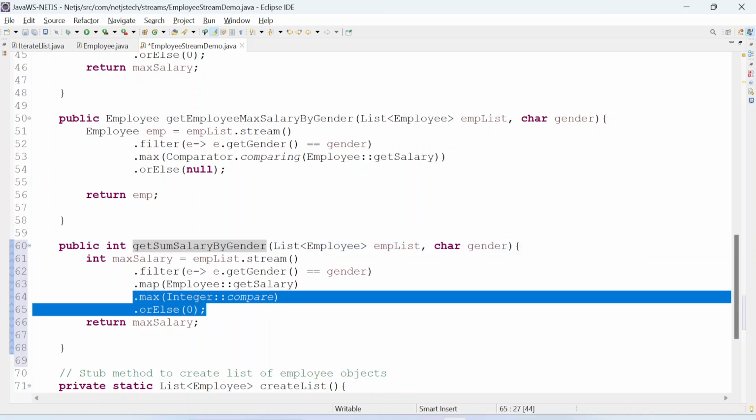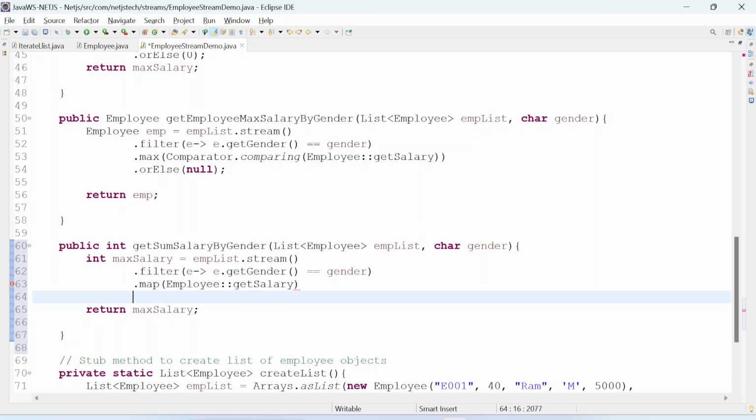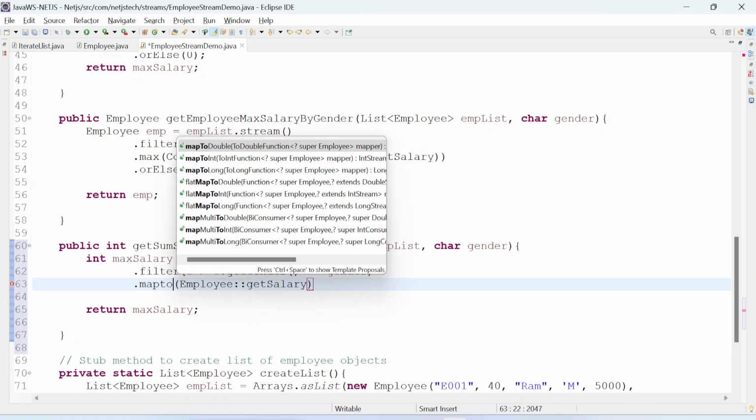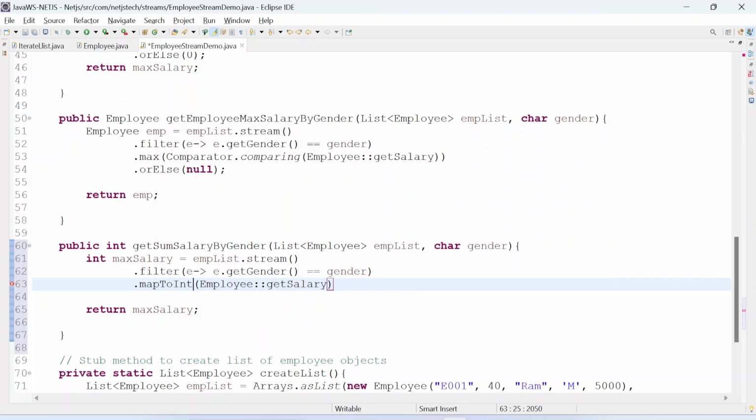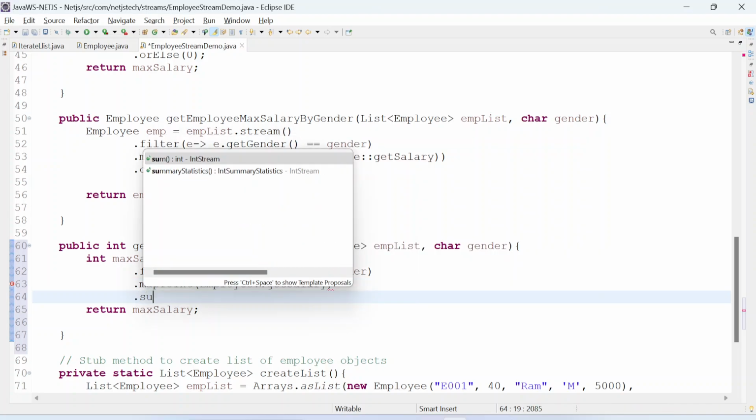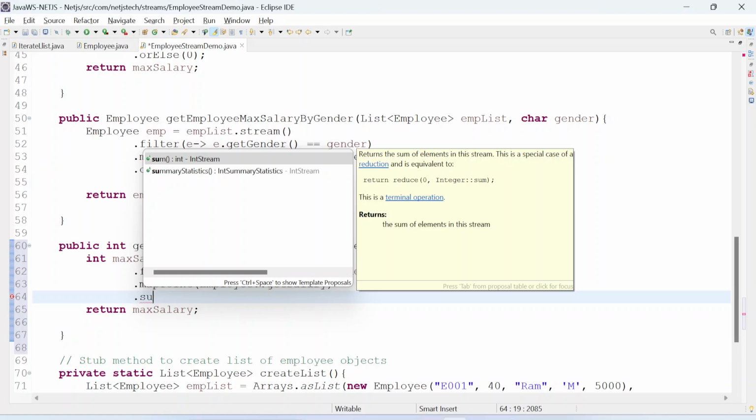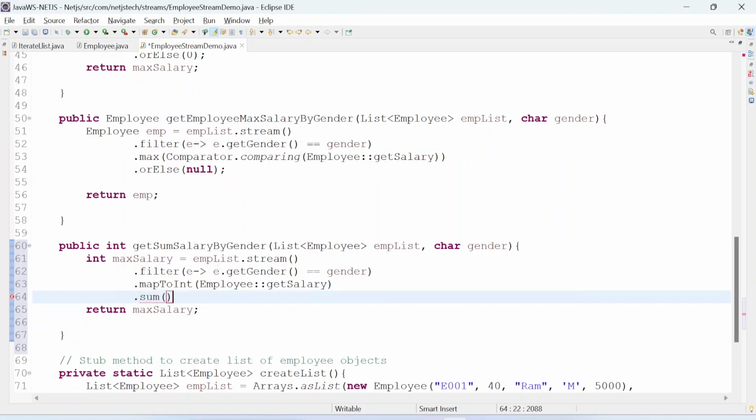Again I need salary part only, so map. And then there is a sum method, but one thing is that if you try to use it here it won't work. But there is a specific map method which gives you an integer stream, that is mapToInt. With that you have access to sum method also, because now we know that what you are getting as stream is number. Let's say sum salary, and we can return this sum salary.